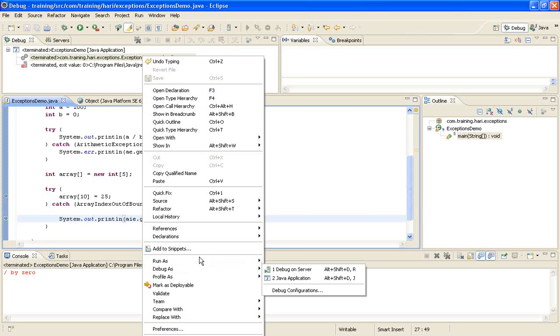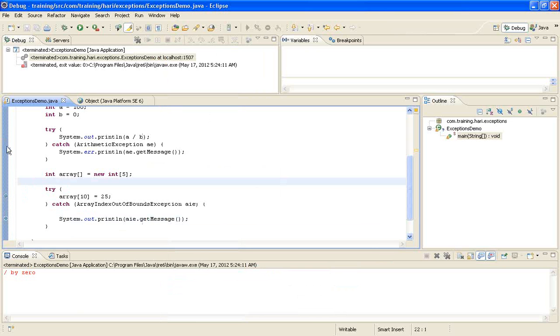If I do, instead of run as, debug as Java application, you can put a breakpoint. See, there is a blue vertical line here. You can double click in the empty area, and what happens is you are putting a breakpoint there, meaning your program will halt there in Eclipse. Okay, so I did the four breakpoints.